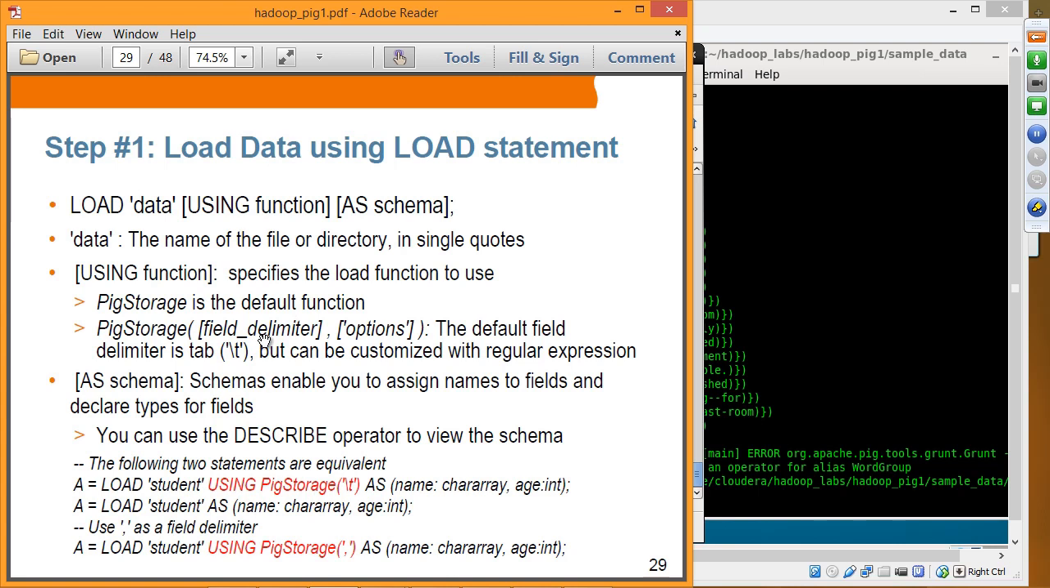PigStorage can receive a couple of arguments. The first one is the field delimiter, and then you can also specify some options. The default field delimiter is a tab, but you can certainly customize it with a regular expression. The last optional argument is AS schema. This schema enables you to assign names to fields and declare types for fields. We have seen examples of this already. Once you have specified the schema, you can use the describe operator to view the schema. This is one of the debugging tools that you can use. Again, we're going to learn about the describe operator in more detail later on. So let's see examples.